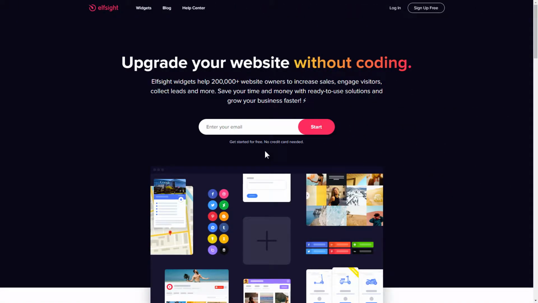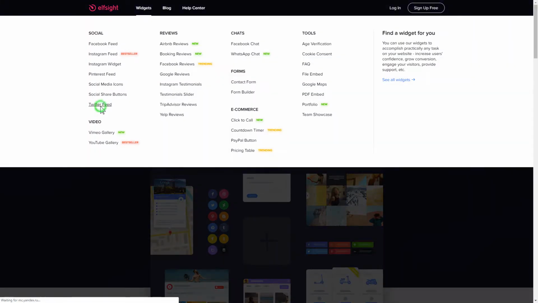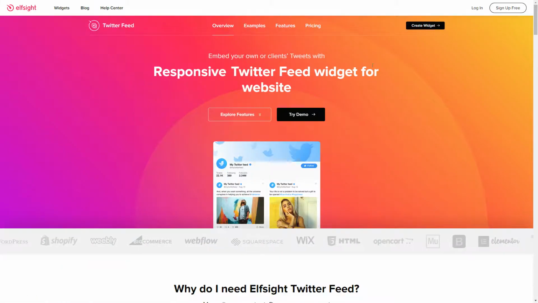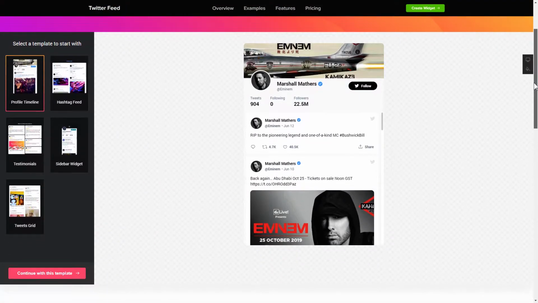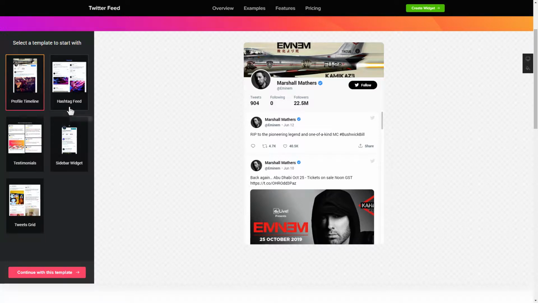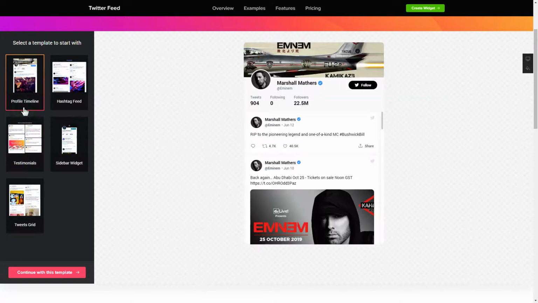First of all, let's go to elfsight.com and choose the Twitter feed widget in the menu list. Click Create Widget. You can find the direct link in the video description. So, let's create your widget. Begin by choosing a template that suits your case best. Click Continue with this template.